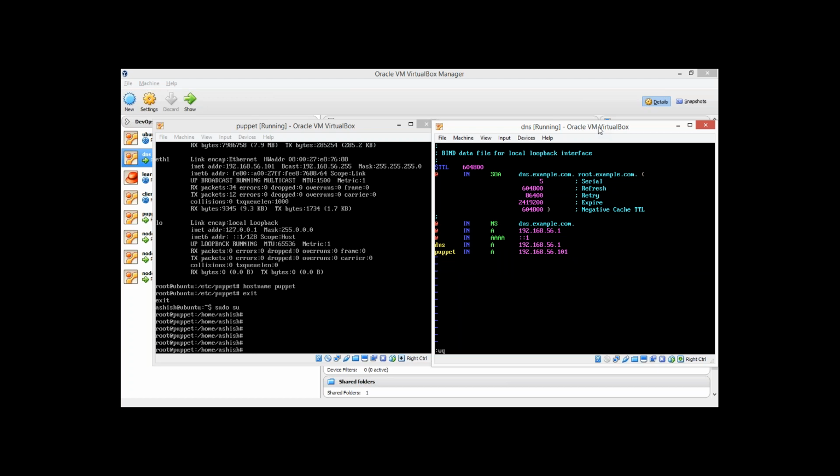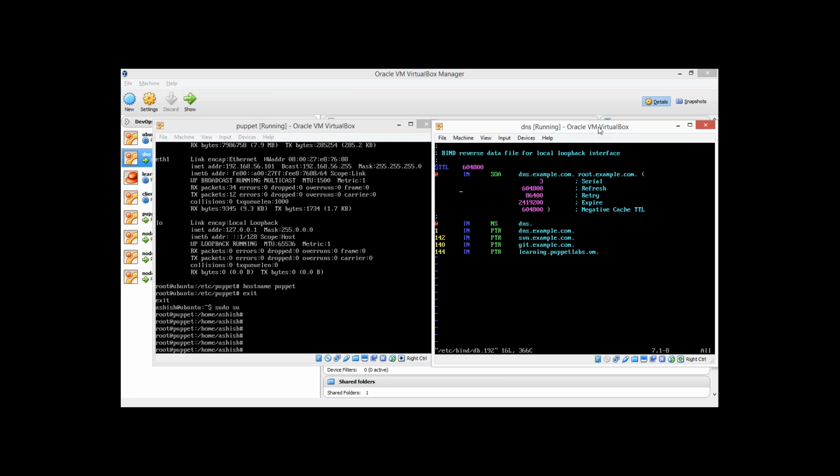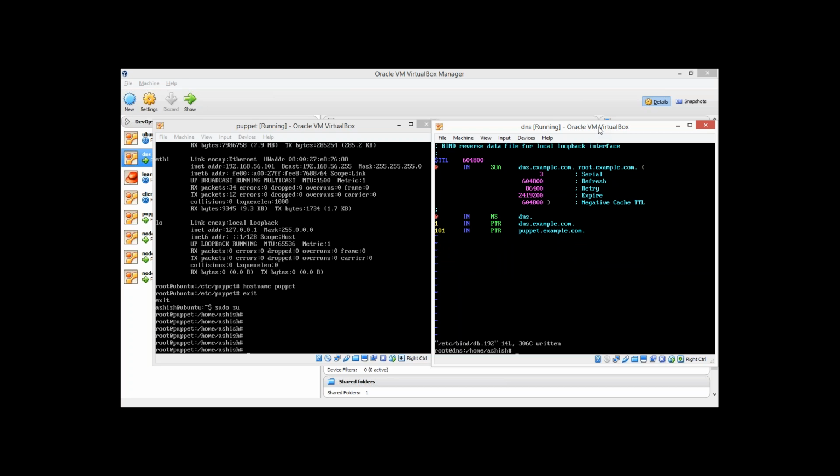So I need the IP address of Puppet, and I need it only for forward resolution. Reverse resolution, if you don't add it, still works, but for convenience, let's do it. So here my Puppet name is puppet.example.com, and it points to the IP address which is 101. I don't care about other ones, I'm removing them. Cool. What do we do next? We simply restart the service. So it is service bind9 restart.